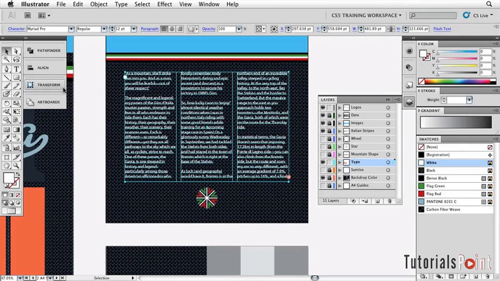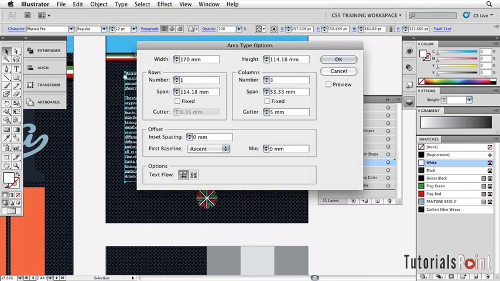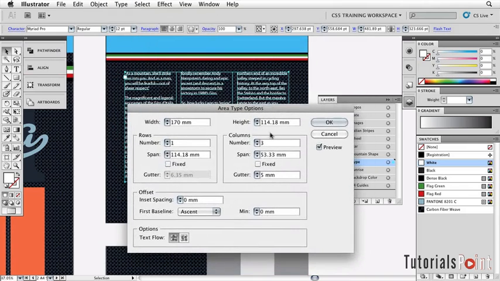So, like I said, the main advantage of doing it this way with area type is this is changeable. We have a 3-column design here. At this point, I decide I actually want 4. Well, all we have to do is go back to the type menu, go down to our area type options, and as a live option that we can preview, let's just pull this down, we can see it, we can nudge this up to 4 columns and the type will automatically reformat.